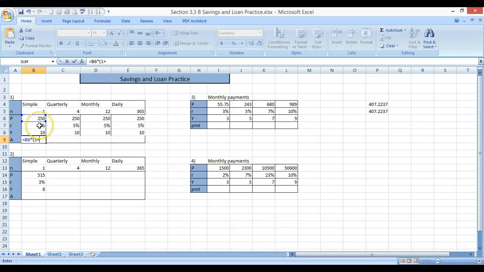1 plus R, so I'm going to reference the R, divided by, now you'll notice up here it's a little bit different than what is in your homework from 14 to 25, 14 to 29. It's a little bit different because they put n equals. Now the reason I didn't do n equals is I want to reference these as well. So I put n over here so that I can reference this to do the calculations.